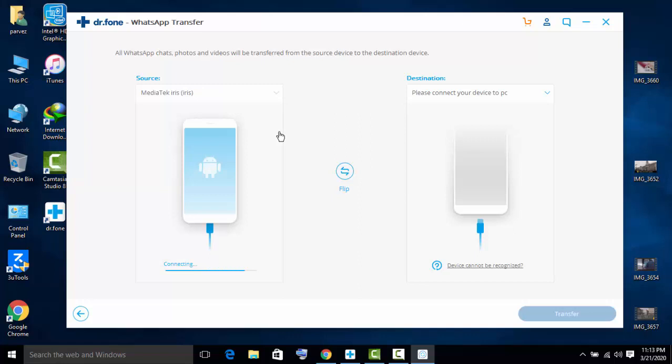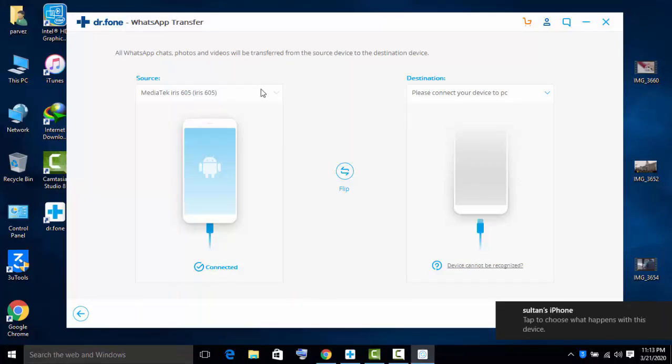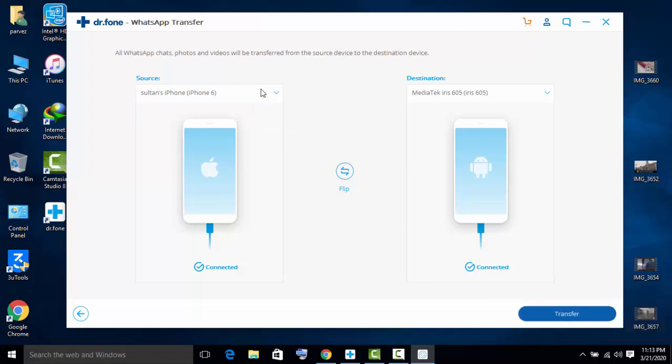Now, you need to connect both your phones to the PC with a USB cable. Once your phones are connected, this software will automatically detect them. On the right side, you have your source phone. This is the phone that will send the data. On your left side, you have your destination phone. This is the phone that will receive the data.